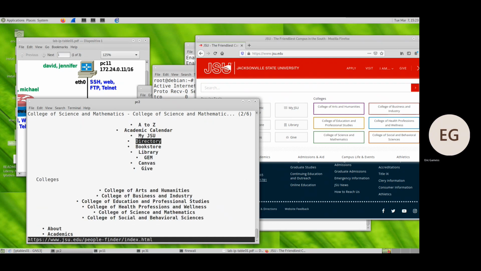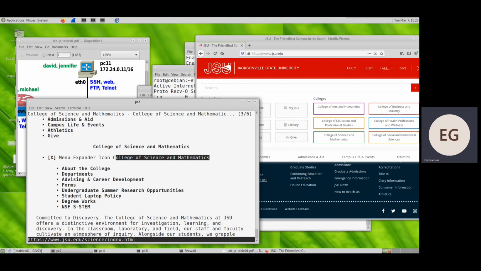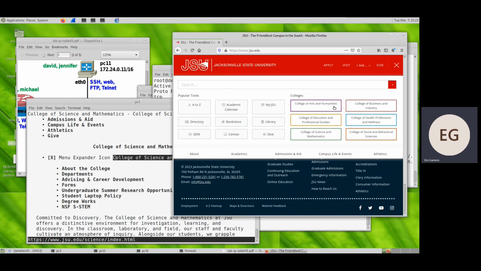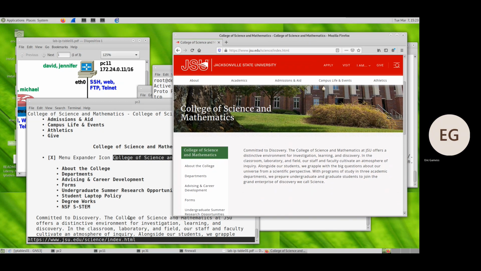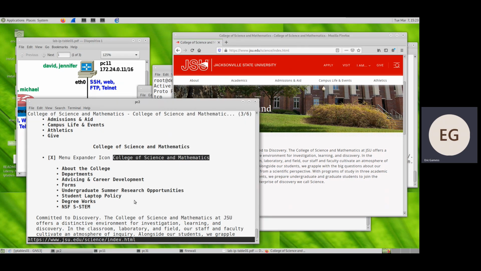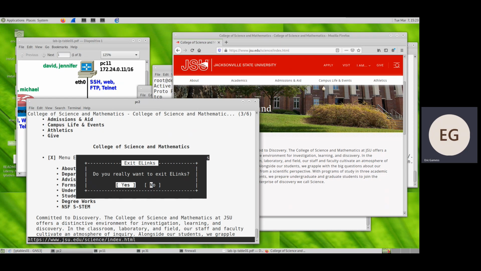Let's see what it says about the college. If I go to the College of Science and Mathematics, you have Committed to Discovery, the College of Science and Mathematics. Okay, so you see it's a text version of a web browser. So we don't have to deal with a graphical user interface, and we can install things that are very light.